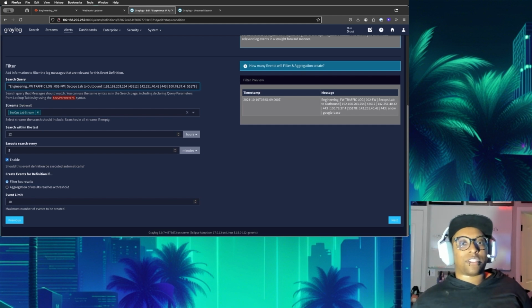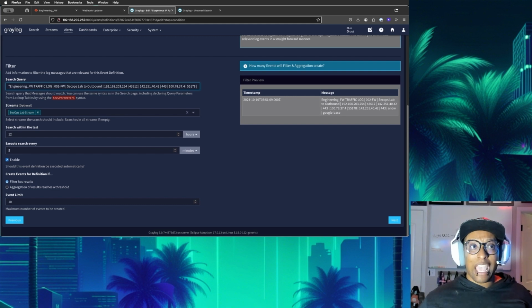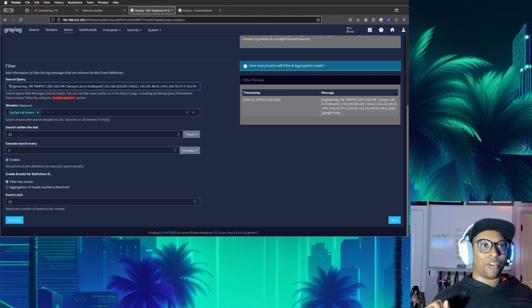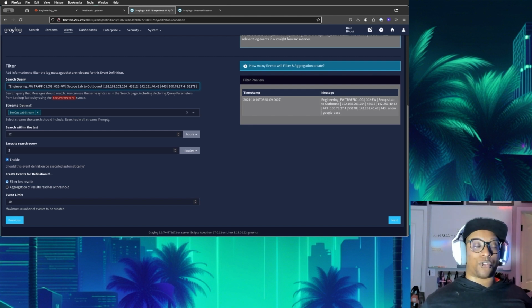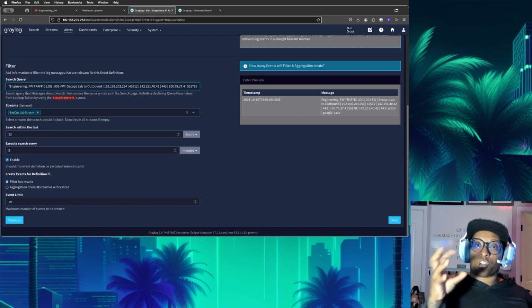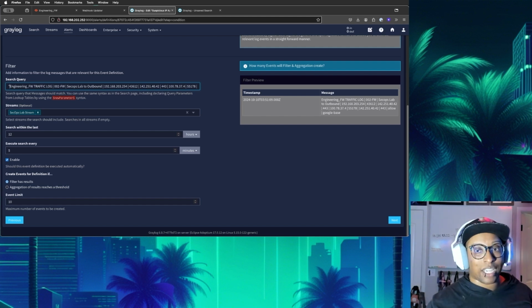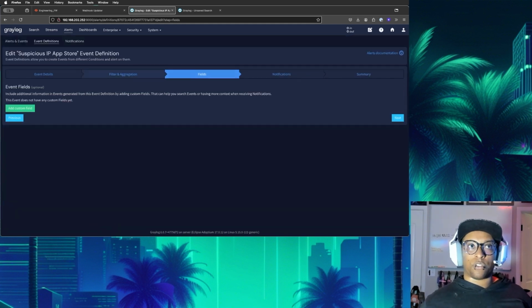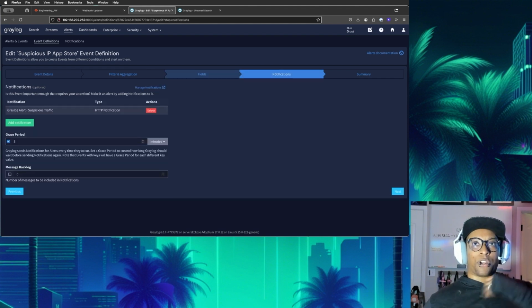All right, so I have it set to search within the last 12 hours. I want it to check every 5 minutes. It's enabled. And then what this means is, do I want to create an event for that definition if the filter has results? Or do I want to do it when the aggregation reaches a certain threshold? So if we see it like 10 times, do you want to alert? Again, I'm going to keep it really simple. I'll just say because the filter has results.